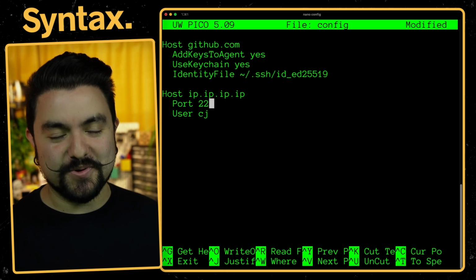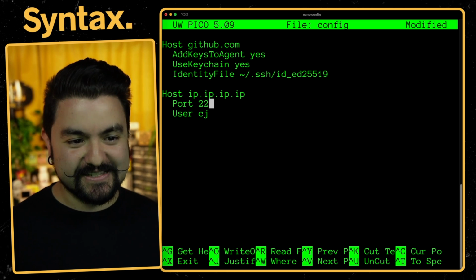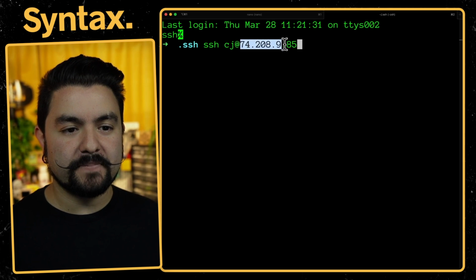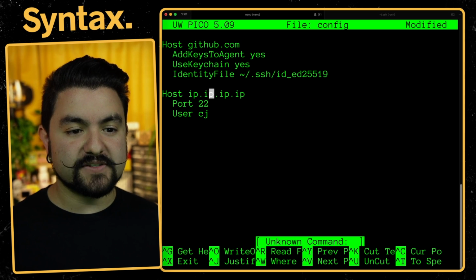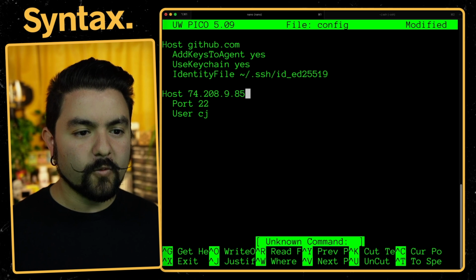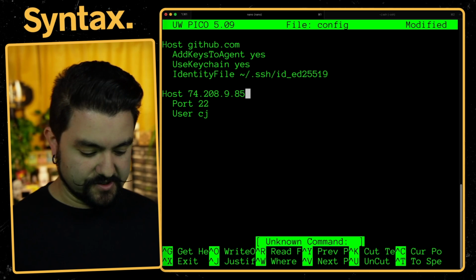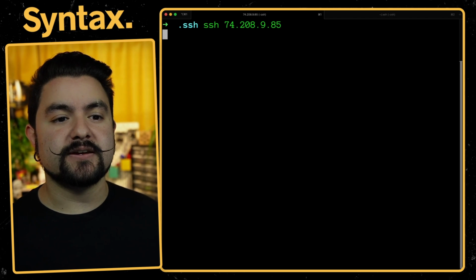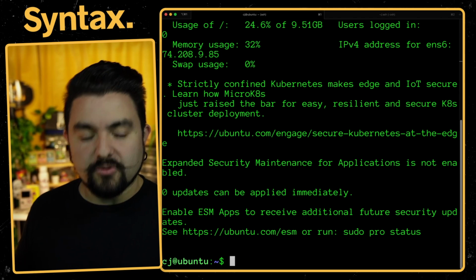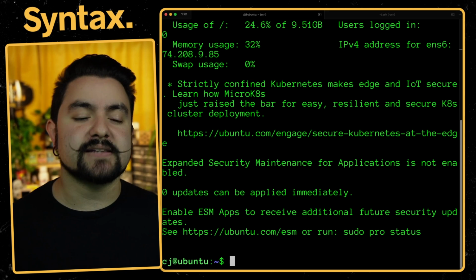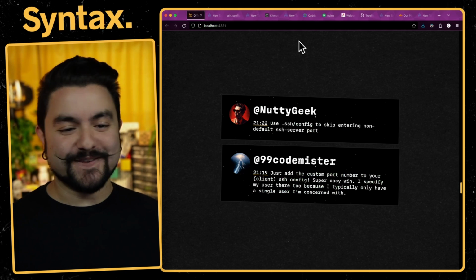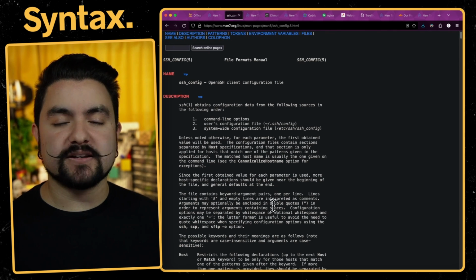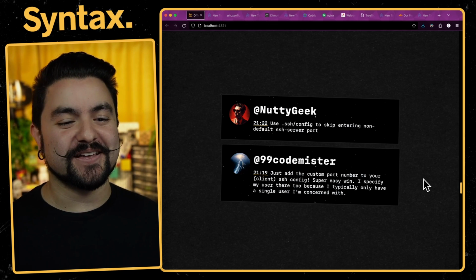So I'm just going to do 22 because I'm not going to change the port that SSH is running on my remote machine. But let me grab this IP address. And what we can do is after we've set this up, now, whenever I need to SSH, I don't have to specify my username. So if I save this config, now I can just do an SSH, specify the IP address. It's going to look in that config, use the port, use the username, anything else you configured inside of there, and automatically connect. So yeah, these are really good tips from Nutty Geek and Codemister. And you can also check out the SSH config man page that shows you all of the other things that you can put in that config file as well.